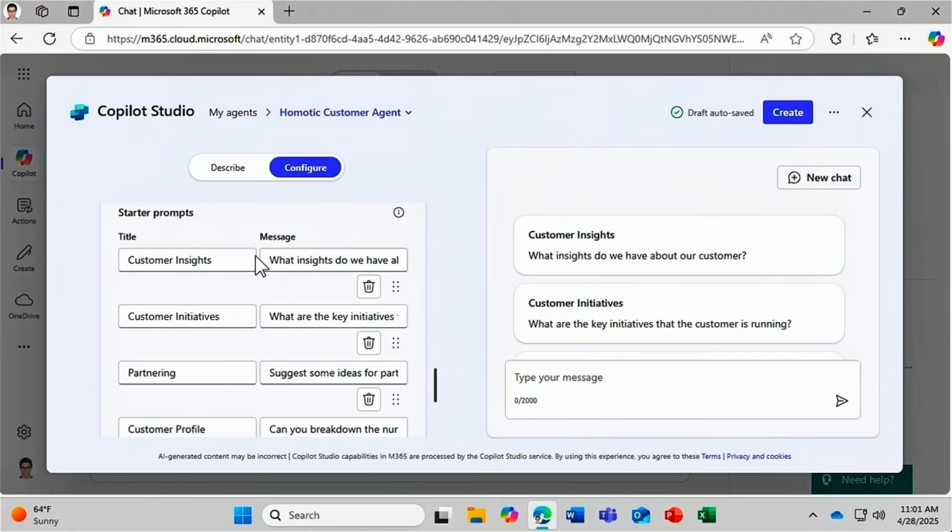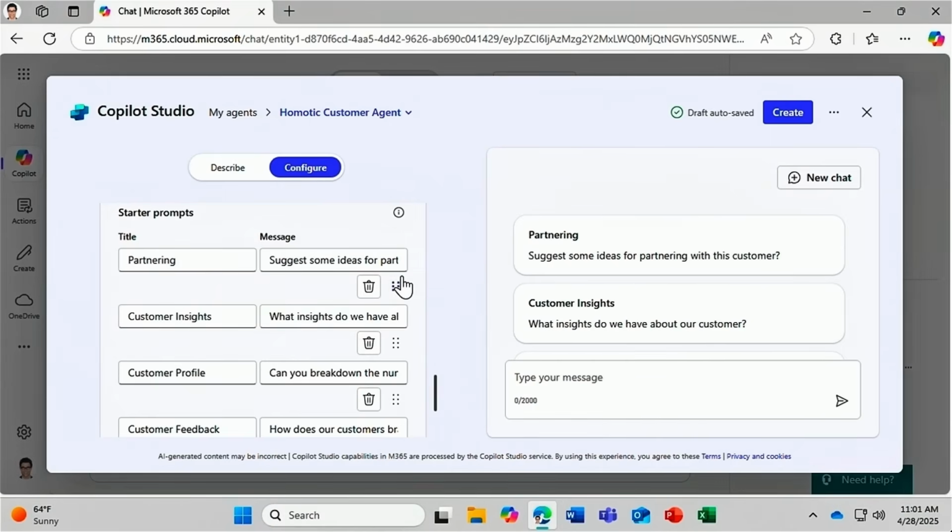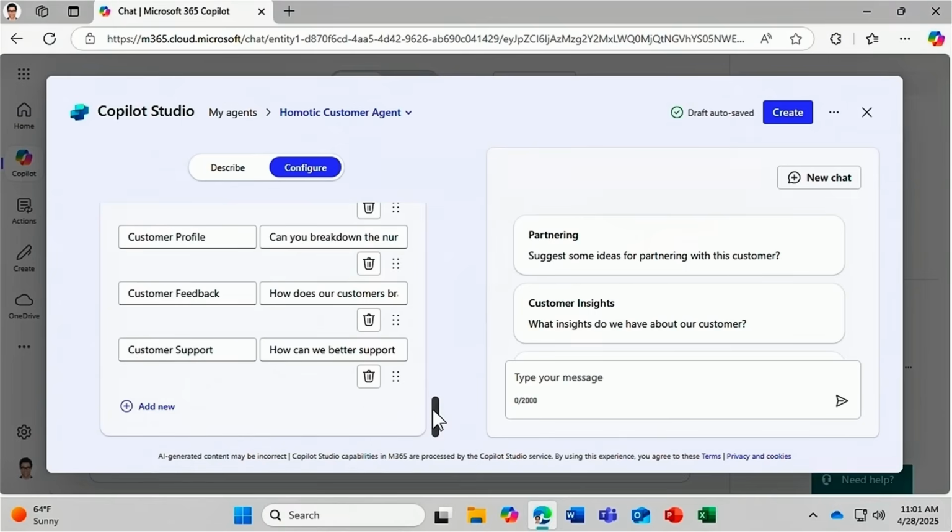Now you can edit the title or message of a prompt as required, but I'm going to leave them as is. Click the trash can icon to remove a prompt you don't need. Drag and drop prompts to reorder them using the grab handles. Below, there's also the option to add a new starter prompt if desired.